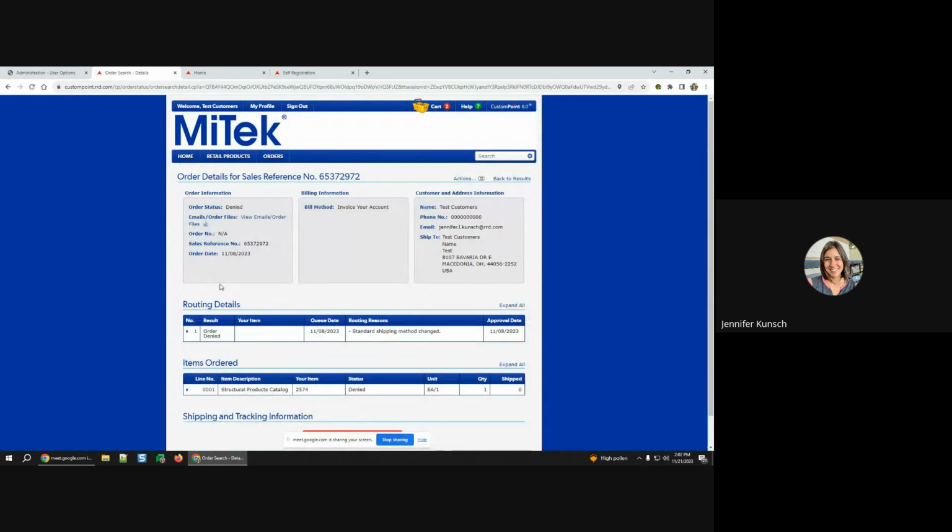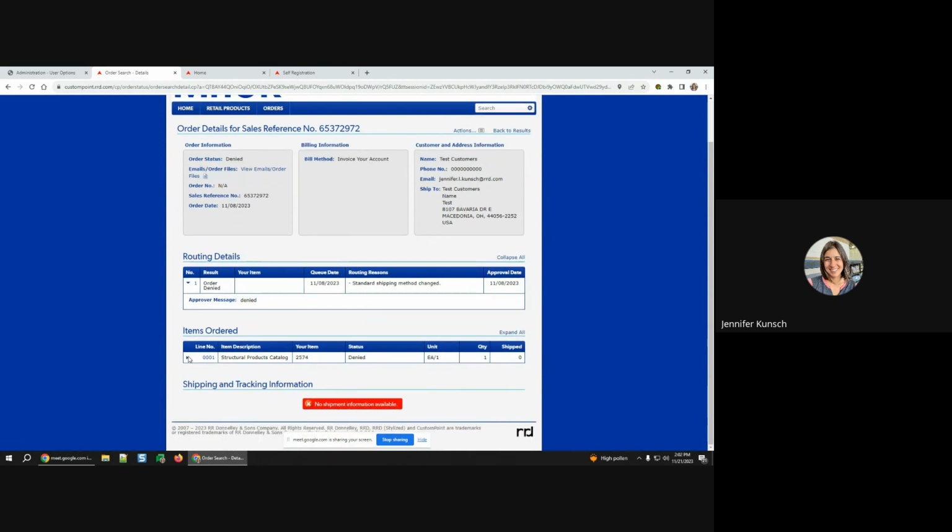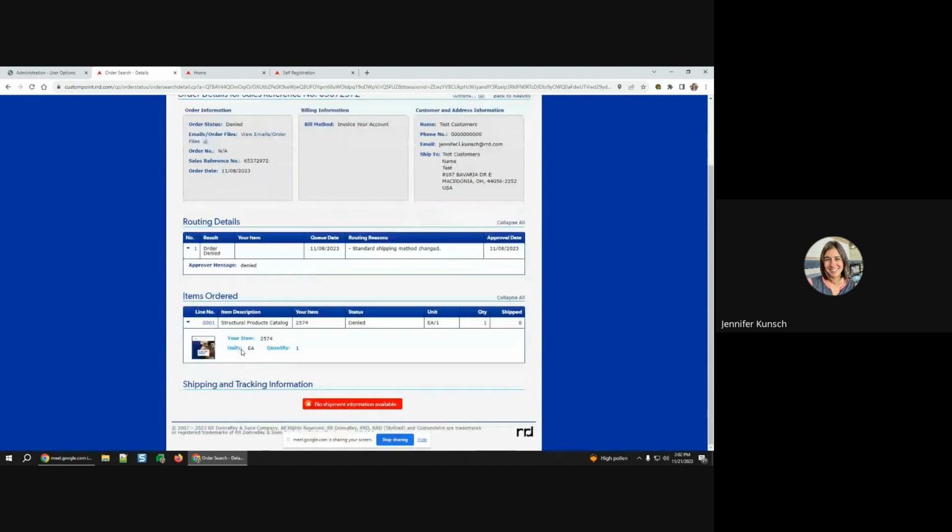So this is where you're going to see the order details. This is where you're going to be able to see who placed the order, what the shipping information is, if it routed for approval, what was the status of that, and the items that were ordered. If your order did ship, it will have shipping and tracking information. You will also receive that via email, but this is where it would display down here, giving you that information about when it shipped and the tracking for that order.